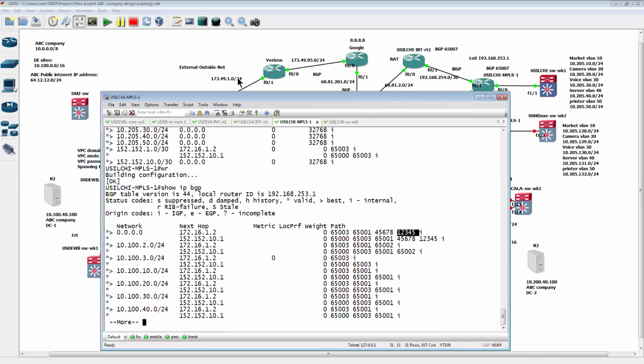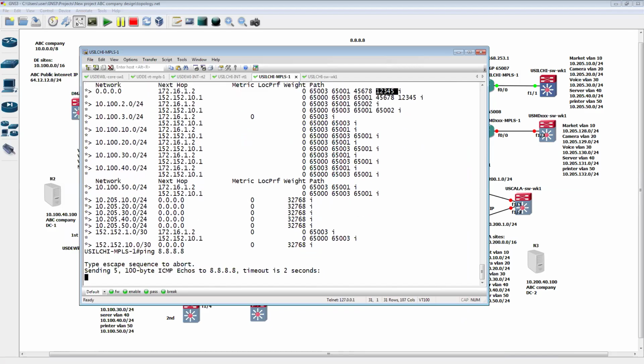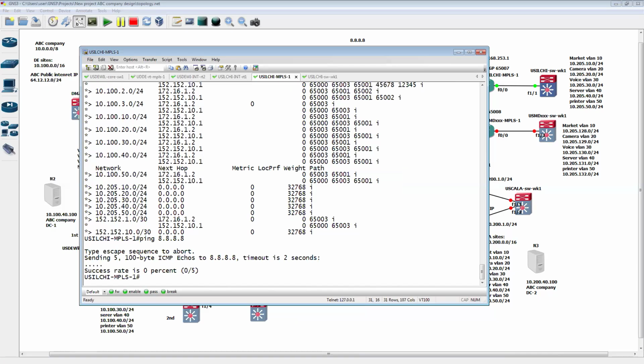Okay, so let's see if we can ping now from here, right? No, just ping Google, 8.8.8.8. Can we ping 8.8.8.8? All right, so still not happy. Okay, it's still not happy. You see? The 8.8.8.8.